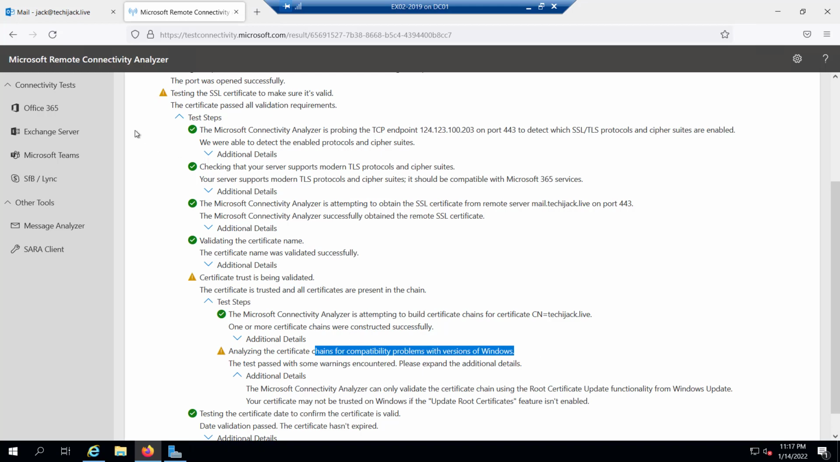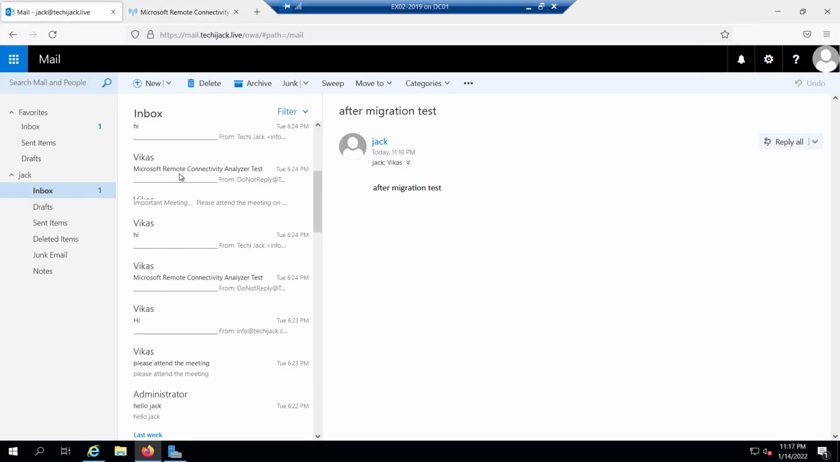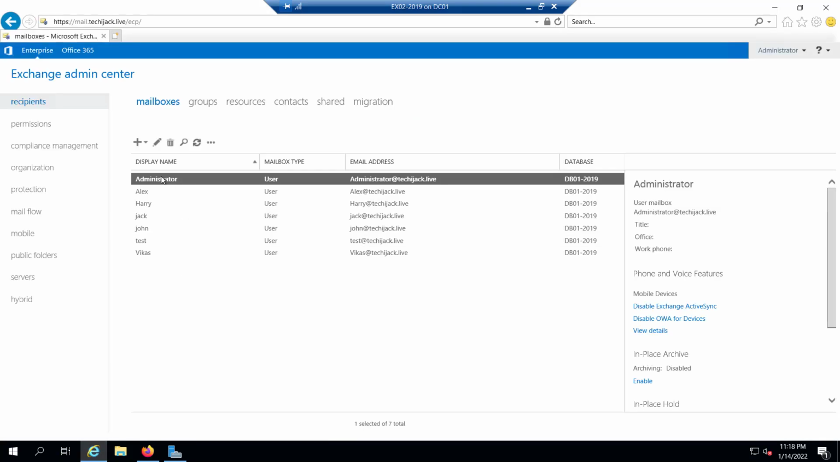So we have all the existing email and users with us, and we have successfully migrated all the users to a new server and decommissioned the old Exchange. Moreover, our internal and external email flow is working fine. So we have successfully migrated to Exchange 2019.